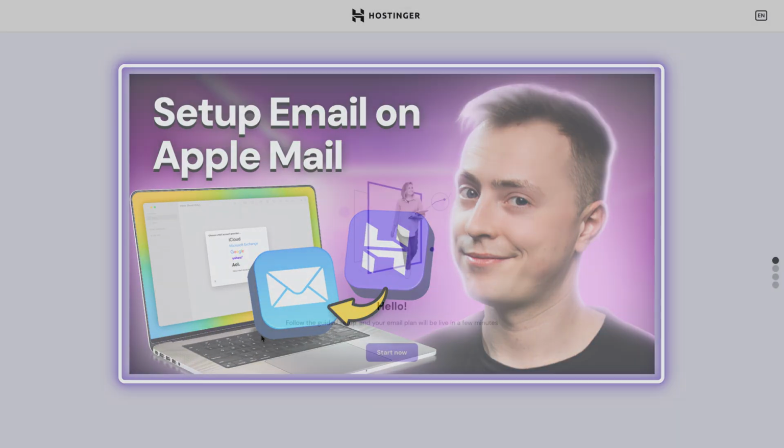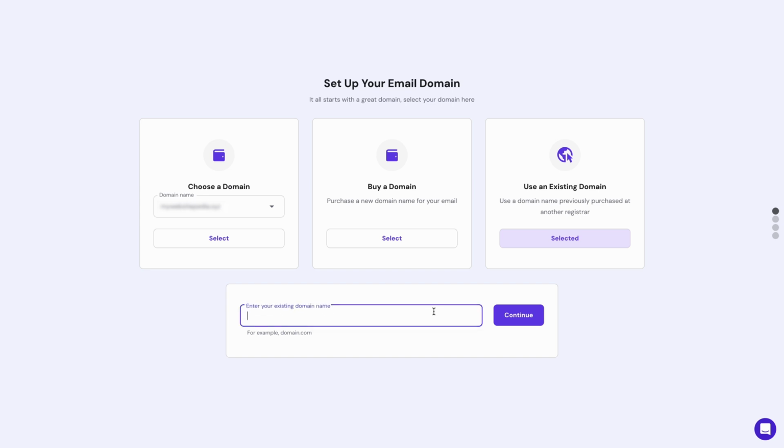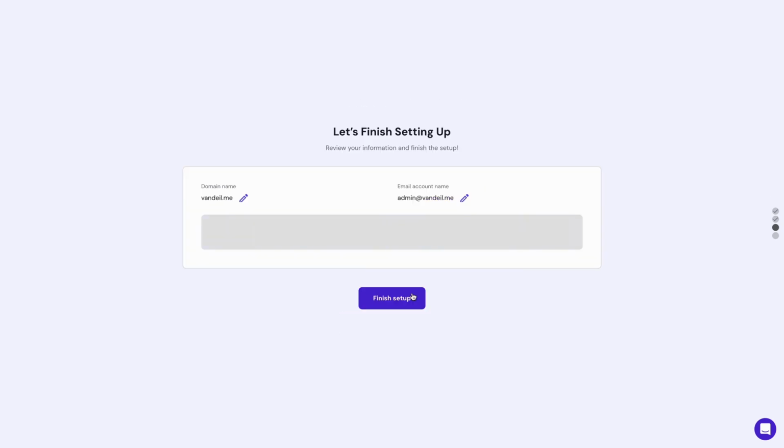Anyway, once you get your plan and start the setup, make sure that you select use an existing domain during the setup process, since your domain is from another provider. Then you must enter your GoDaddy domain. Choose the email address and set up a password for your email account. Once that's done, you can skip the remaining steps and just simply return to your Hostinger dashboard.